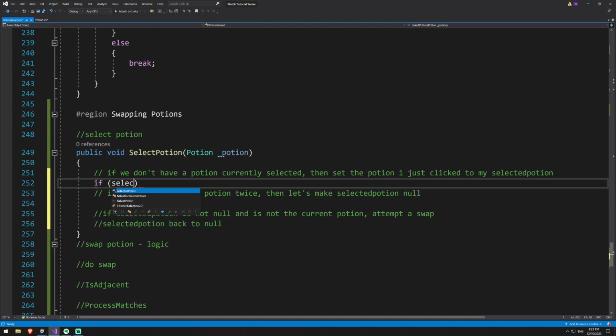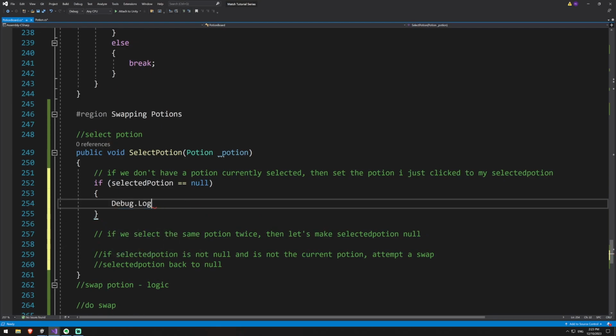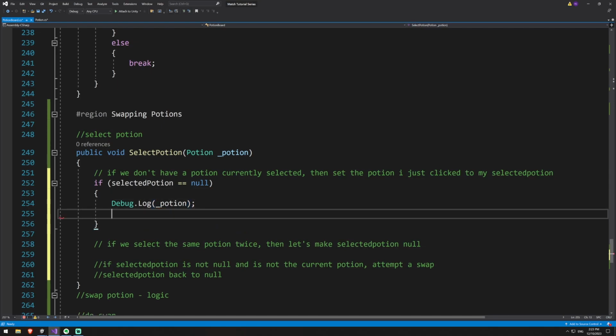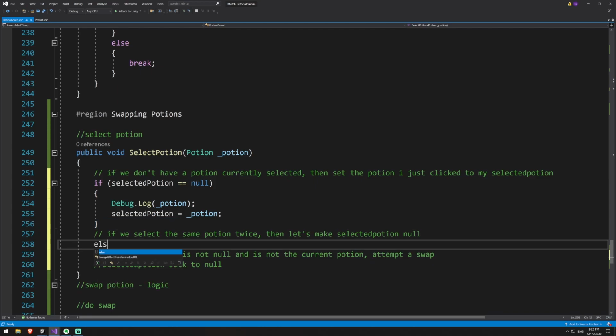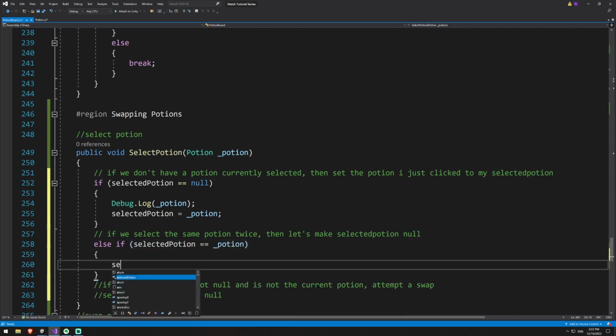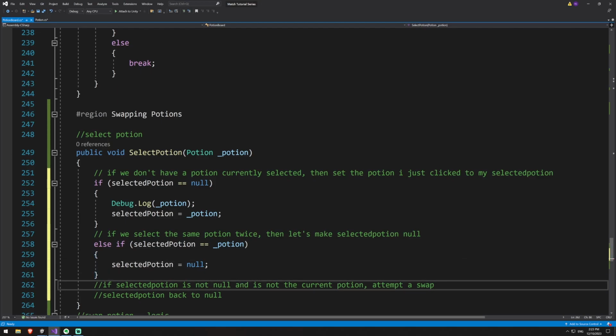We're just going to say if selected potion is equal to null, then we'll Debug.Log the potion that we've got. So we'll say _potion, and then we'll set selected potion equal to our _potion. And then our next logic, we're going to say else if selected potion is equal to the potion we just clicked on, then we want to set selected potion back to null. And finally, we'll then perform our swap and set our potion back to null.